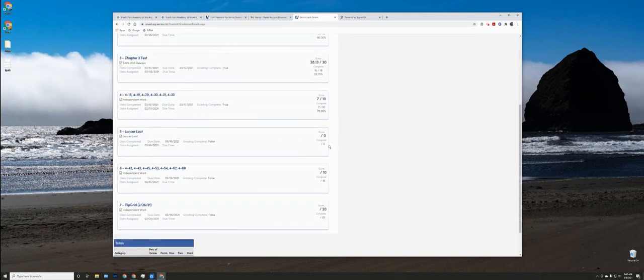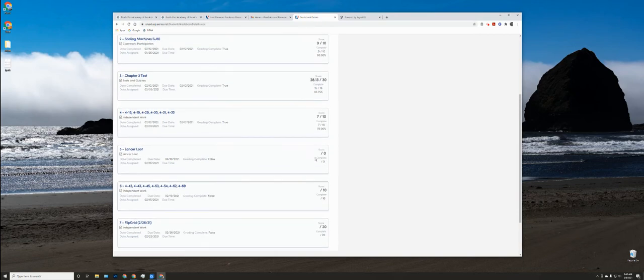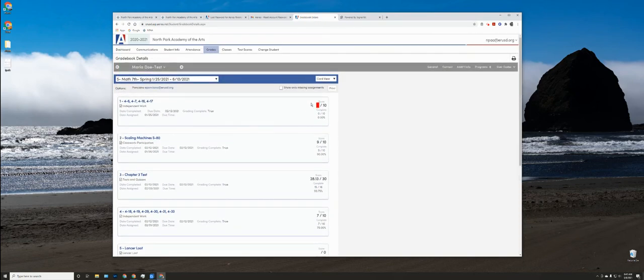If I scroll down, where it says 0, that's the Lancerloot, so that's not. So this one says 10 out of 10, out of 20. Notice that this one is blank. It's not red. What that means is that the teacher has not inputted the grades yet, but they've put in the assignment. So that one is not counted against them. It's only counted against them if it's red.